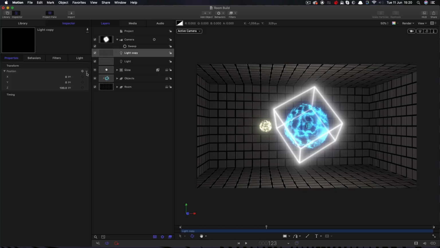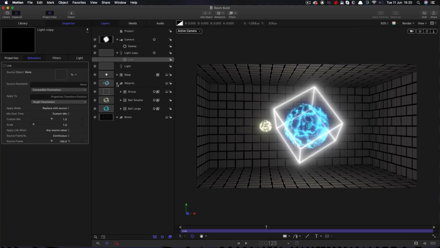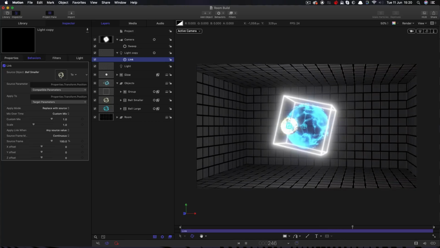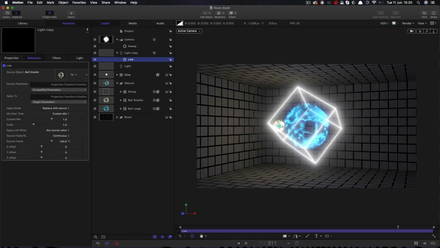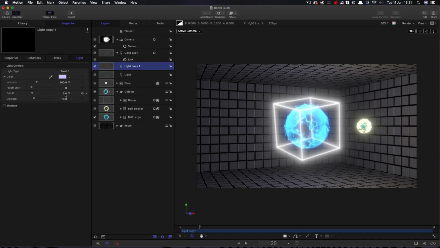So I'm going to come to properties, click on the position there, add parameter behavior link. I'm going to dive in here and grab that ball out of there, drag it into the source well, and now you can see that that ball is casting a little bit of yellow light as it goes around, and that's a little bit better. What I might even do is take this main light here, duplicate it, and increase the fall off to 15, increase the intensity to 500, just so we've got a bit more of a sense of that illuminating the floor and the ceiling. Okay, so how are we going to create these reflections?